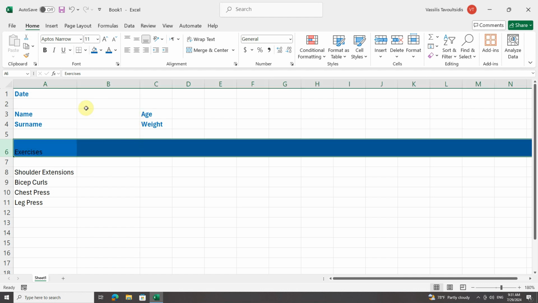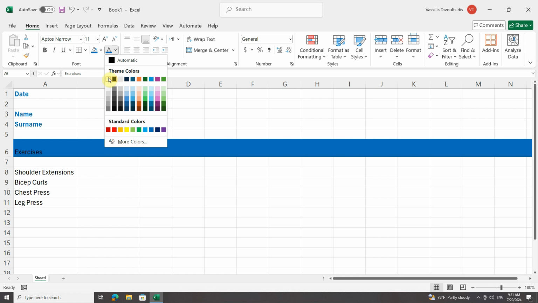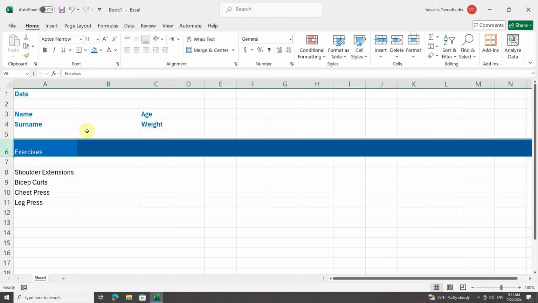I think it would be nice to make the font color white now that the background color is blue, and maybe bold as well. I will also align the text in the middle of row 6. I could apply any formatting or add any other data I want, but I will stop here.